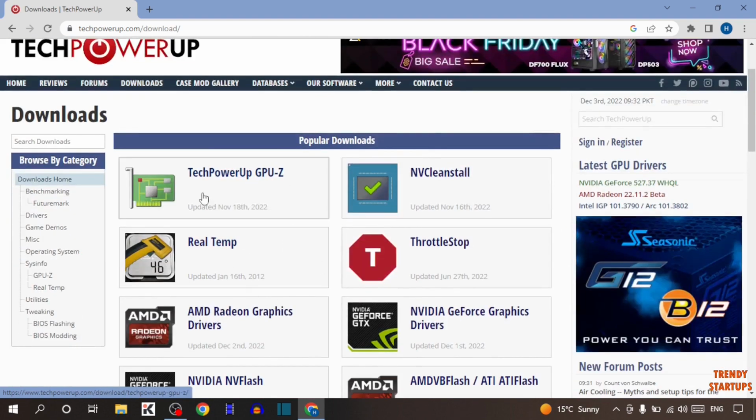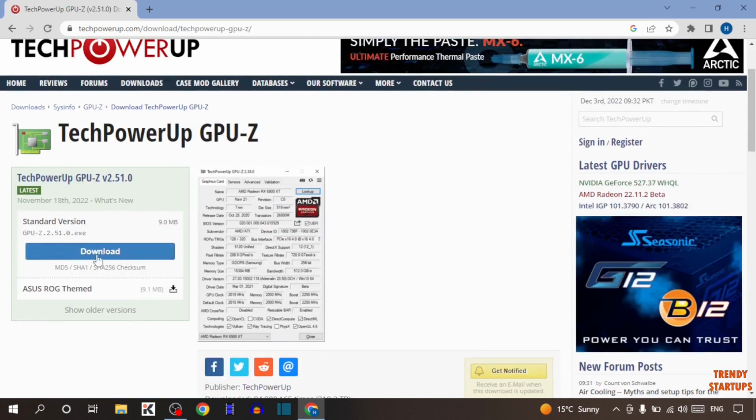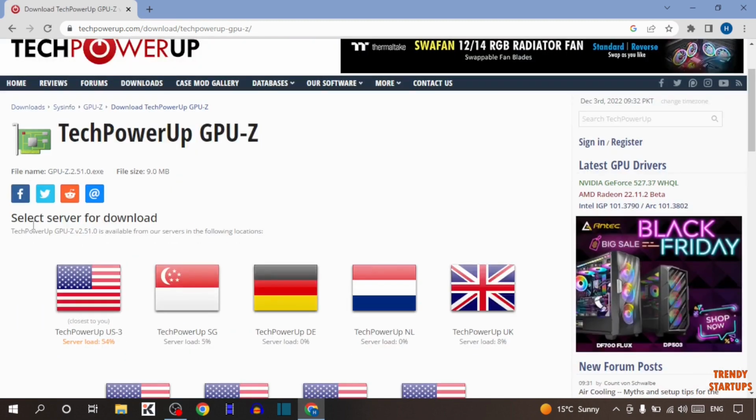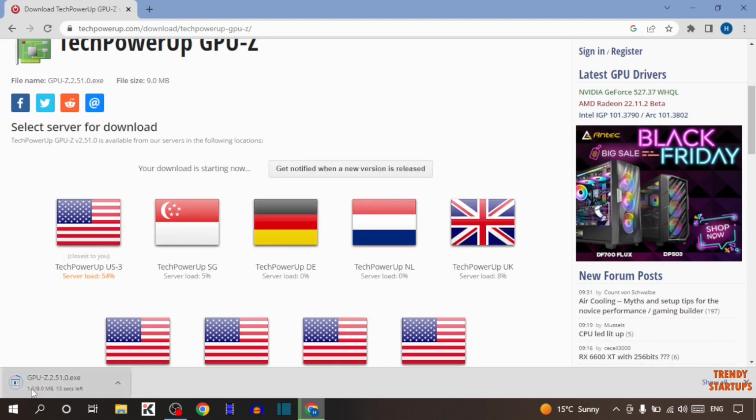Now in downloads, you can see this option, TechPowerUp GPU-Z. So we have to download this. Simply click on it, and after that, you can see the option of download. So simply click on download. Select the server for download. You can select any of them which you want. I'm going to select this. So here you can see our setup starts downloading. So wait for it. Okay, there you can see our setup has been downloaded.